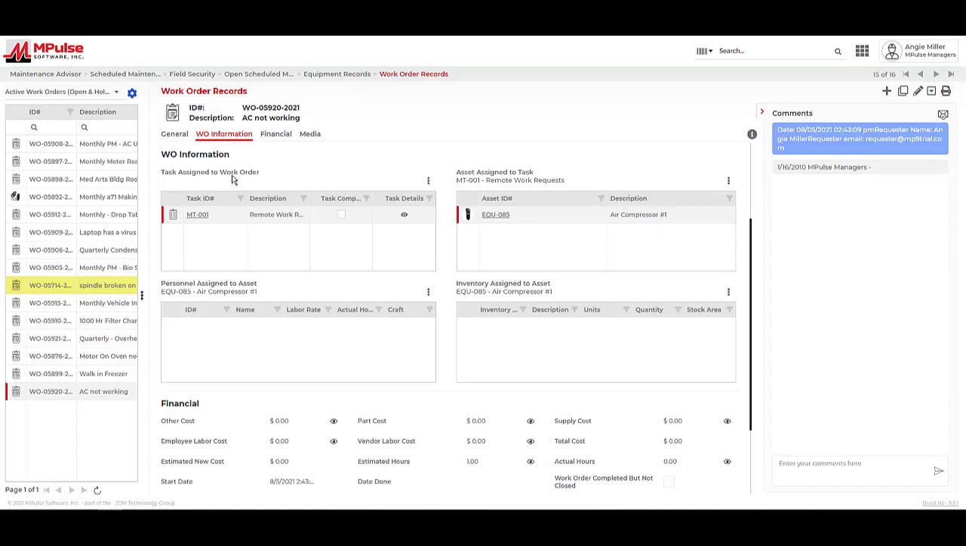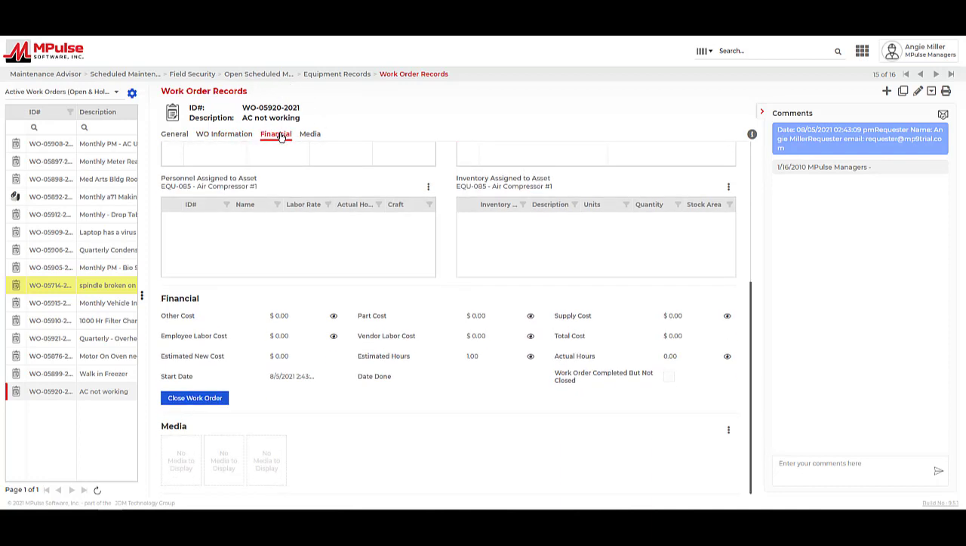This section is going to allow us to predefine the task or activity to be done on the work order, the asset we are working on, the person assigned to the work order, and any parts needed to complete the job. These are the core components and all have their own record areas in the system, as we saw with the asset records. On the financial section, we can see the cost breakdown of the work order.